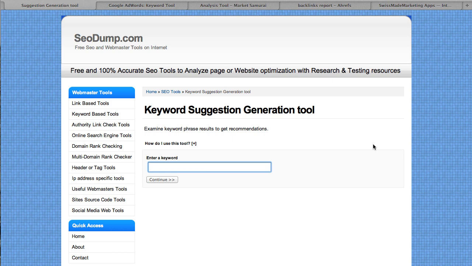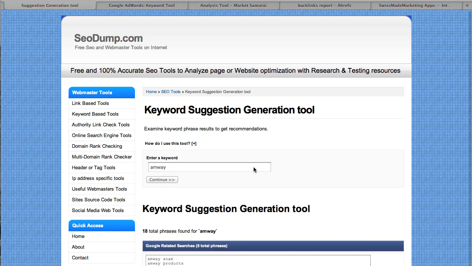Now, what you want to do is start off initially, if you're promoting a product or a network marketing company, by deciding which one of those you're going to do. In my case, I am just going to pick a random network marketing company that I'm sure everyone has heard of. We're going to go with Amway, and just type in the company name.